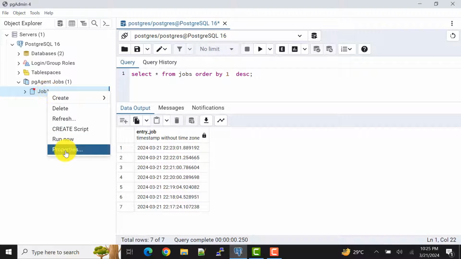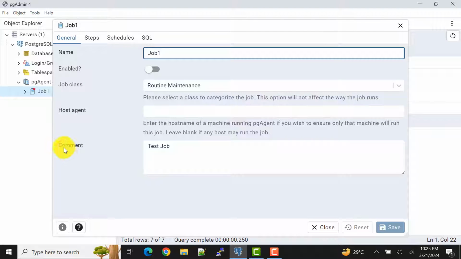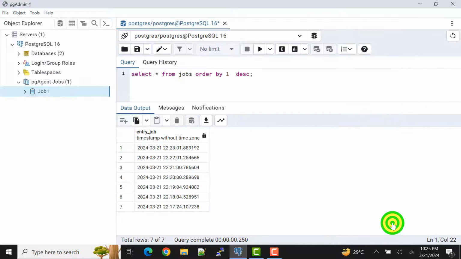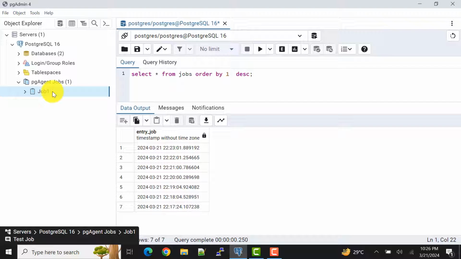You need to go to your properties first and check a few things. The first step is in the general section: check whether your pgAgent job is enabled or not in the first place. I had disabled it, so you need to enable it. Enable and save. Now it is active and it should run.